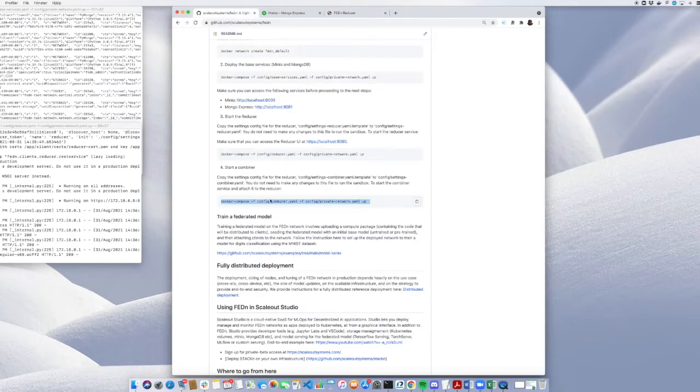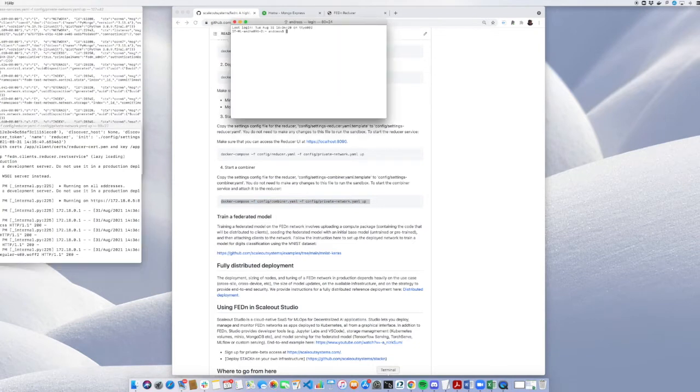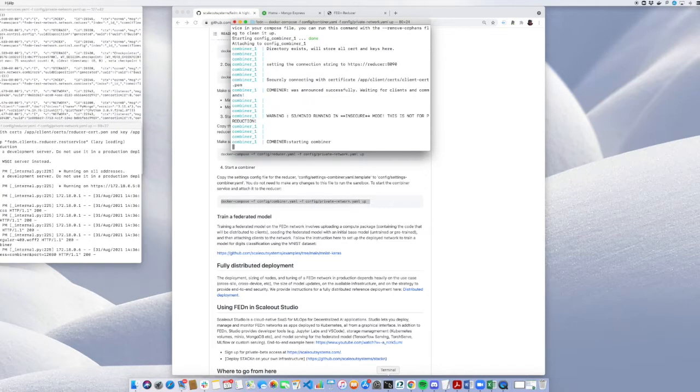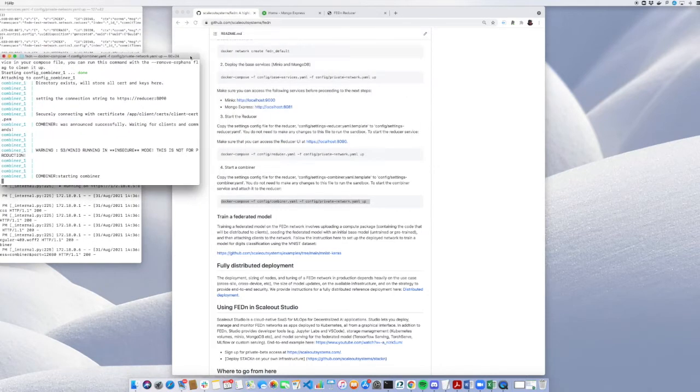I'm going to start up one combiner as well, so I will copy this command. Go to yet another terminal, make that a little bit bigger. Start a combiner. And there we go. You see it connected to the reducer. So we're all good to go. Now we have the FEDn network up and running.